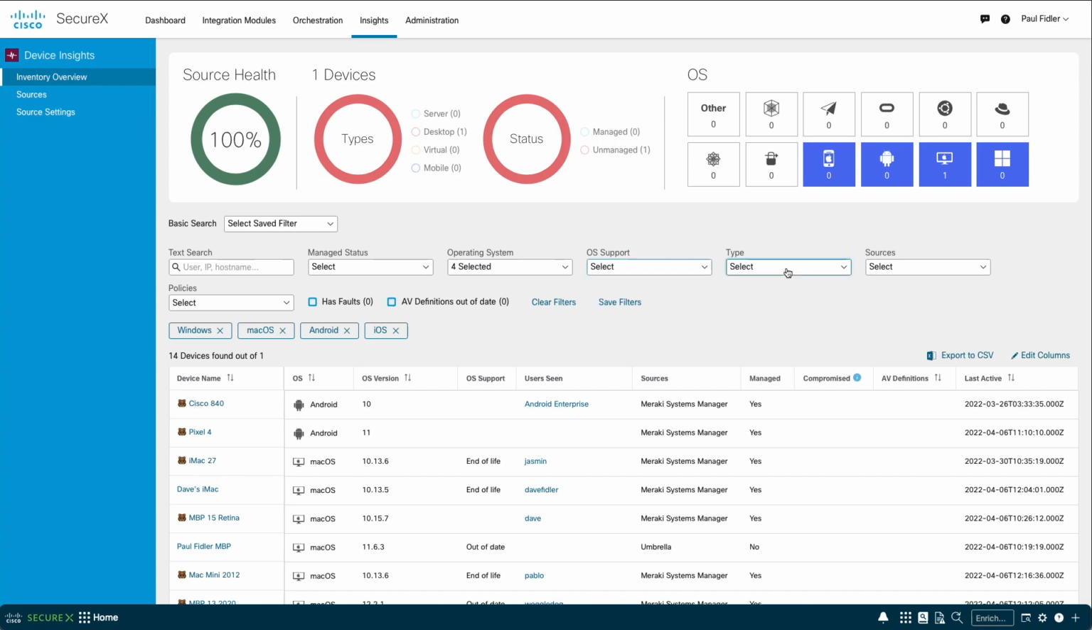We've got lots of other things that we can do in here. But this is just a starter on how to get Systems Manager integrated into SecureX.